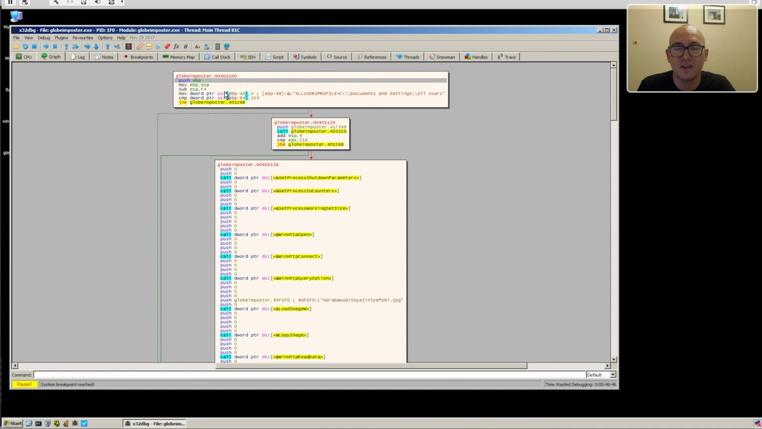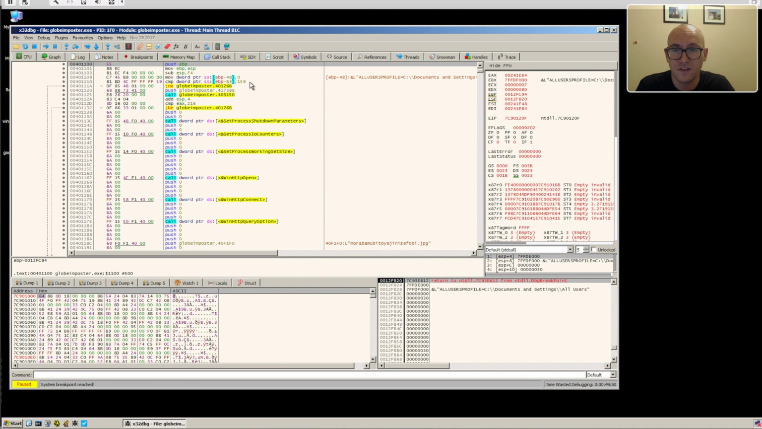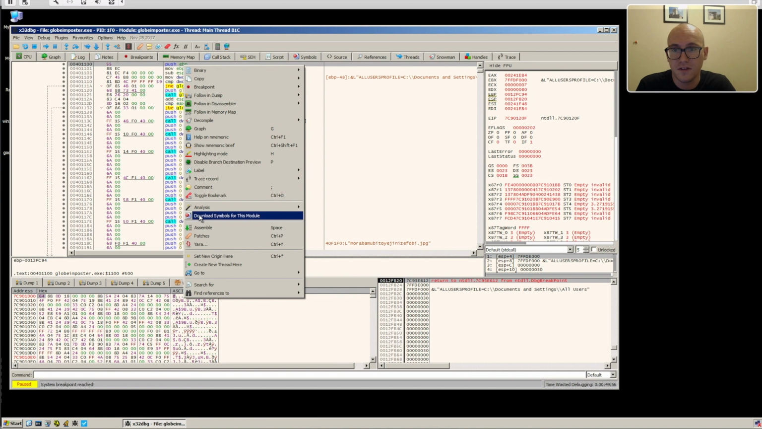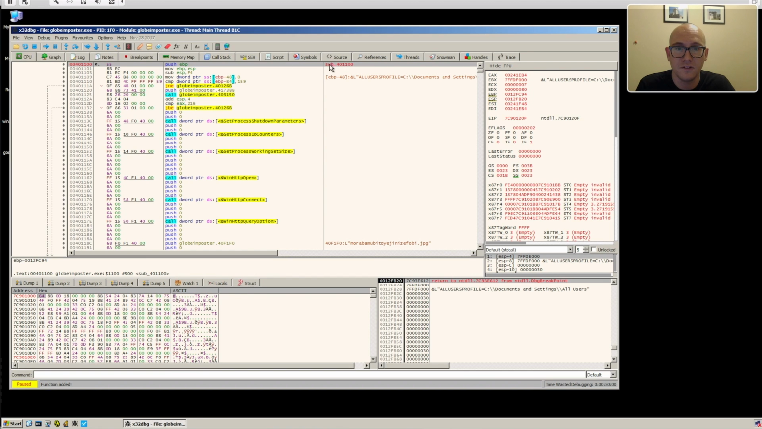And the cool thing here is they show it to you in graph mode, but you can actually right click and then do follow into disassembly, and you can pop over here. So this is actually WinMain right here. And there's a neat function here. You can do analysis and you can do add function. So that actually adds a function definition here. And this is actually our WinMain.